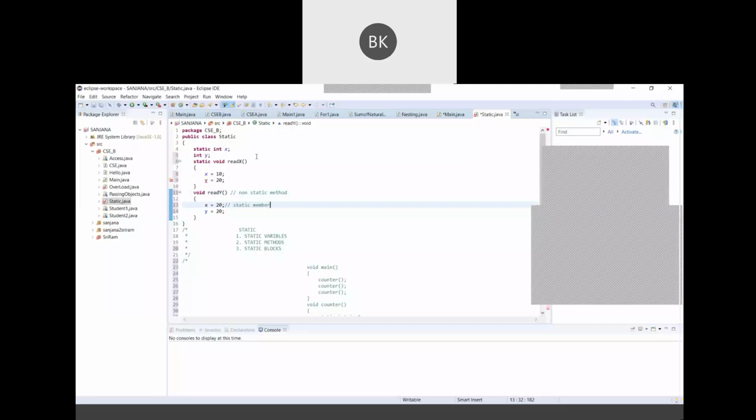Here, this is the static method, and Y is the non-static member. This is wrong. Inside the static method, we cannot access a non-static member. You cannot access a non-static member, but in the non-static method you can access the static member.